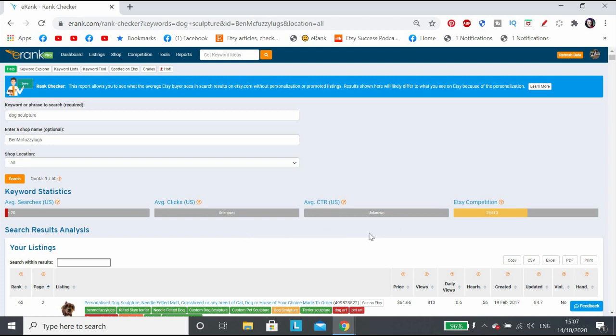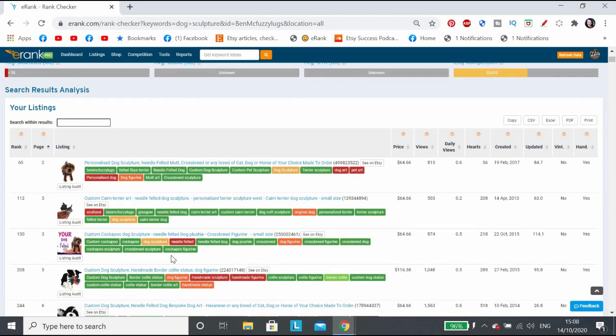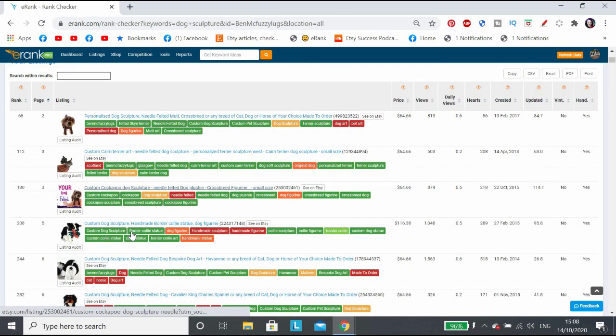So super valuable. And then in this section underneath, the search results analysis, first of all, your listings. This is what I was talking about. It searches Etsy for the term that I've put in, digs through, and finds out where my listings are ranking, if any of them are ranking. So it tells me what rank it is. A rank of 65 means there are 64 listings showing above mine in the search, and hitting 65 hits my top listing on page 2. So super good to know, and you've got a whole load of data that you can look at.